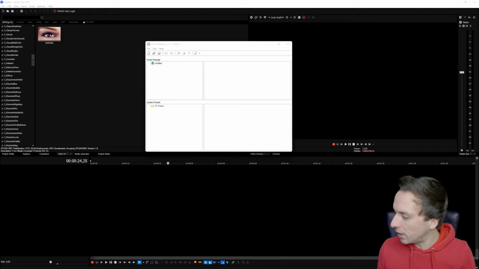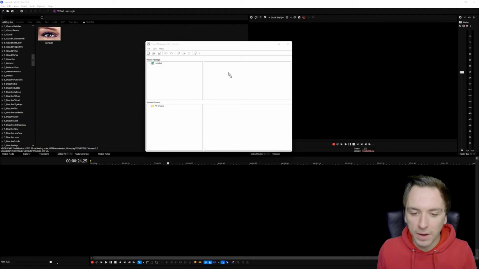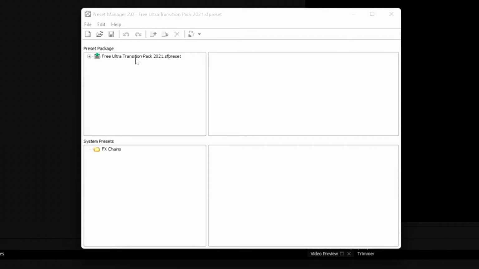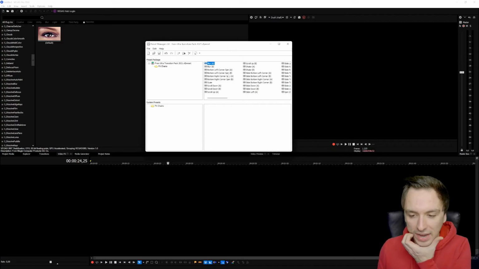So now we're ready to go. I'm going to just drag it right here in this window, and then it says Free Ultra Transitions Pack. We're going to click on there, and then click on this icon that says copy to system. Then right here if you double click on effects chains, you can basically see what is contained in this pack. Once you have clicked on copy to system once, that's everything. You are ready to go.